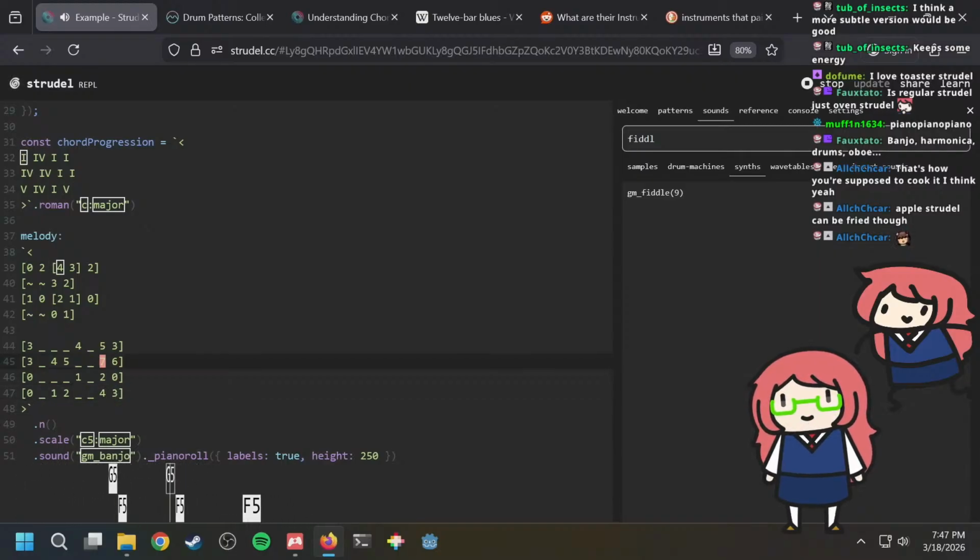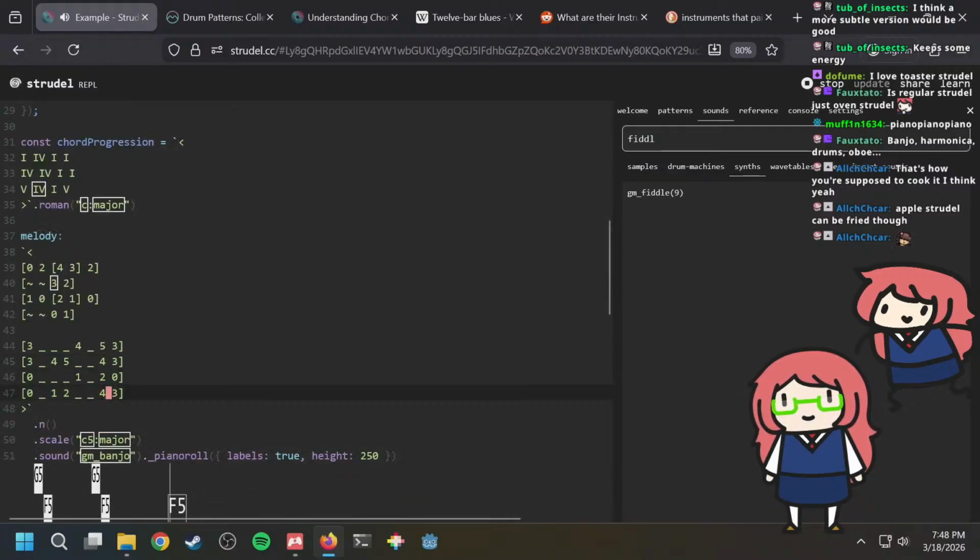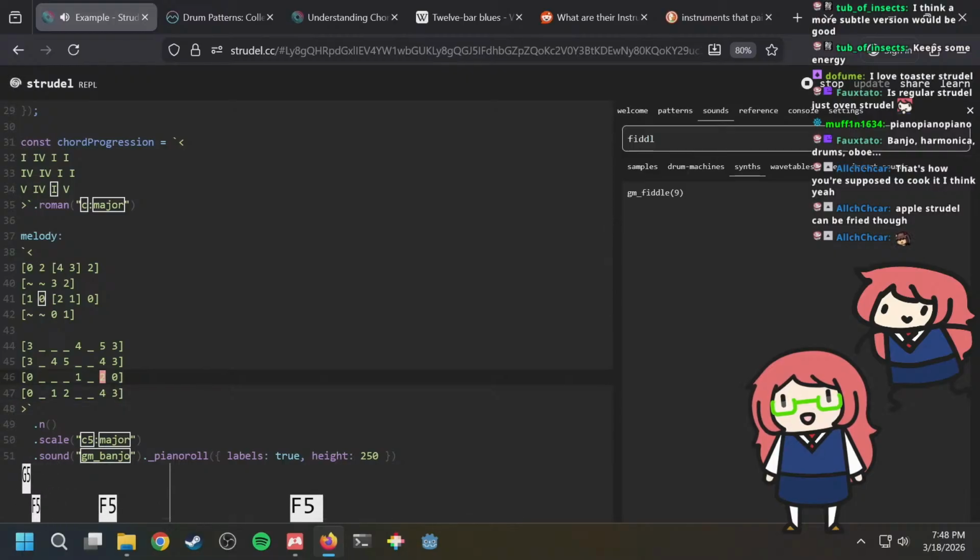I don't know about this one. Maybe instead of going up to 7, it could go, let's see, so right now this one is chord number 4. It's gonna go back to maybe like chord 3. And then what?